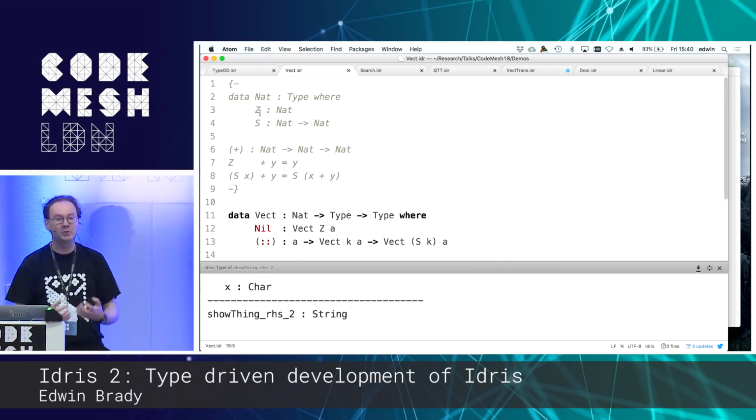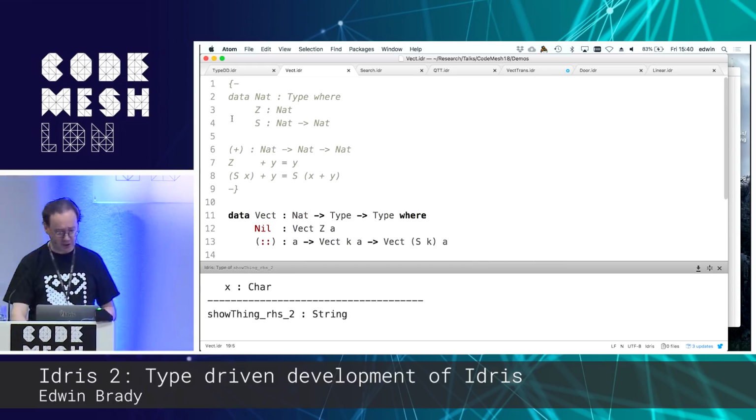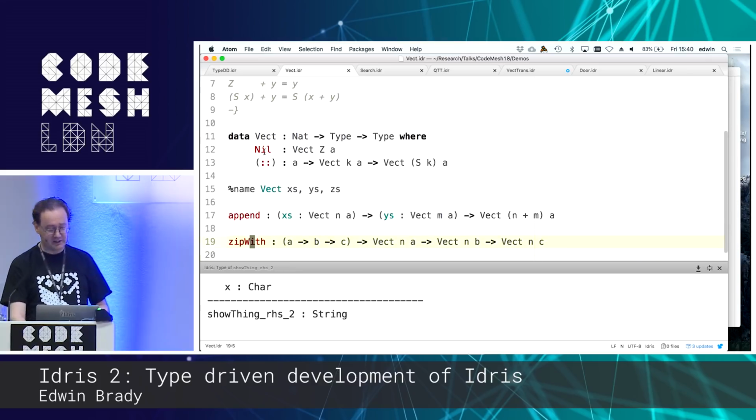Once you start writing more precise types, you start seeing more of these relationships. So we'll define vectors as I said, 0 has this nice correspondence to the empty vector. So here's the empty vector.